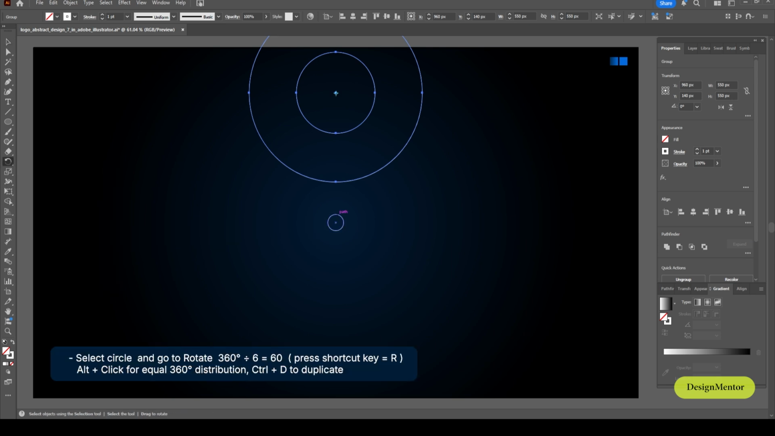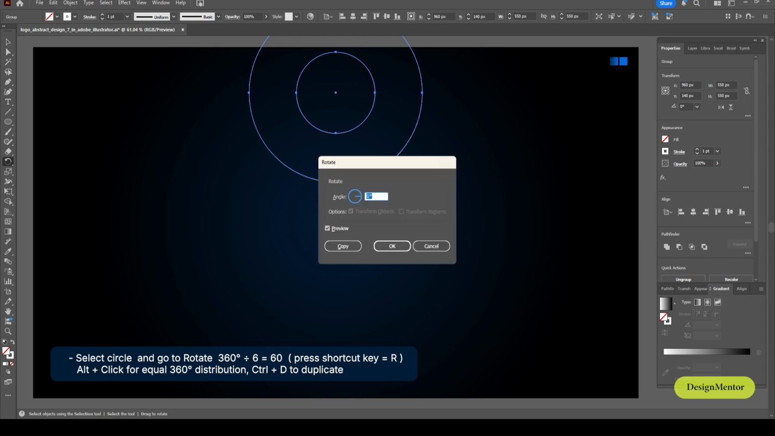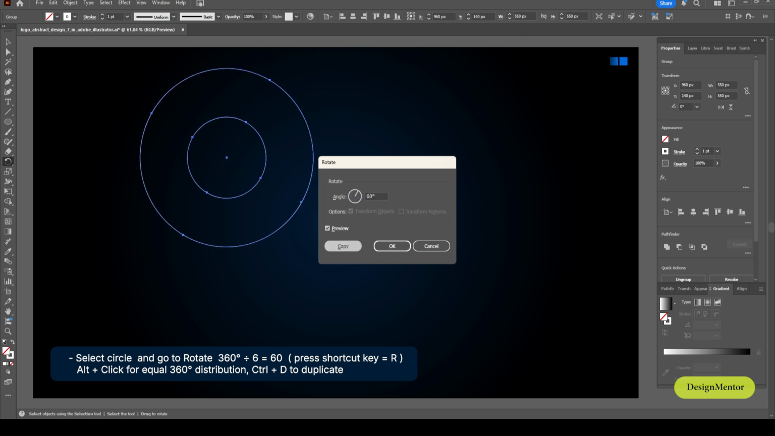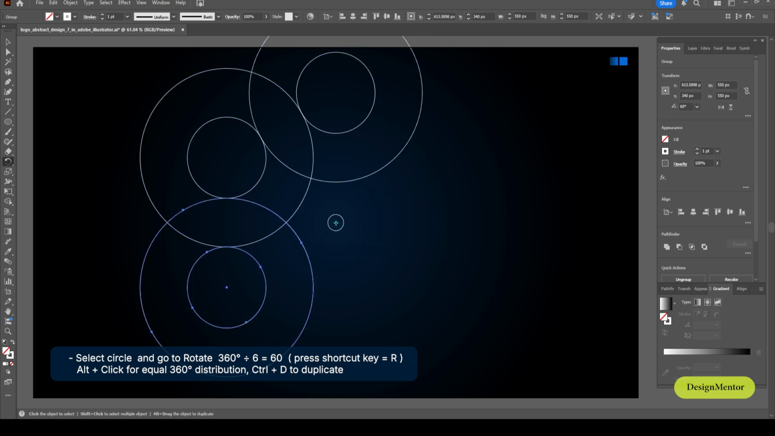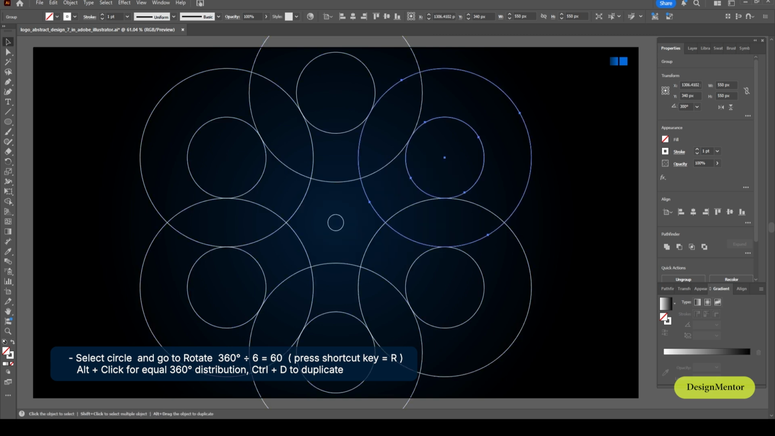Select the circle and go to Rotate. 360 degrees divided by 6 is equal to 60. Press the shortcut key R. Alt plus click for equal 360 degrees distribution. Control plus D to duplicate.